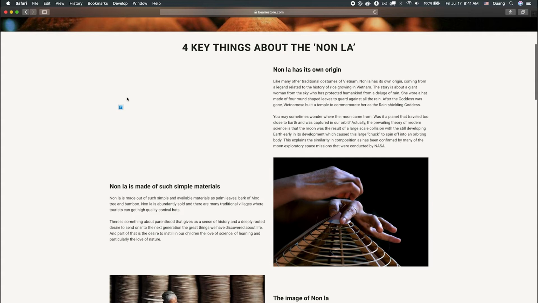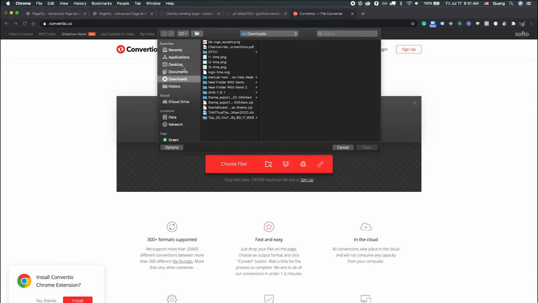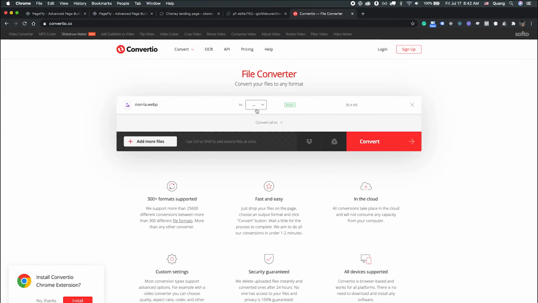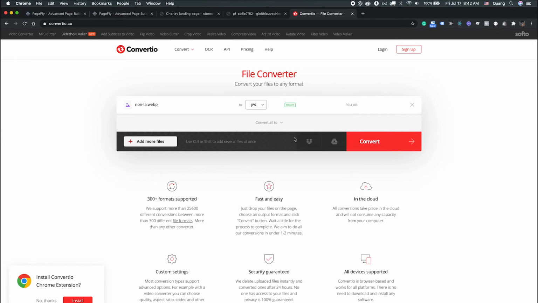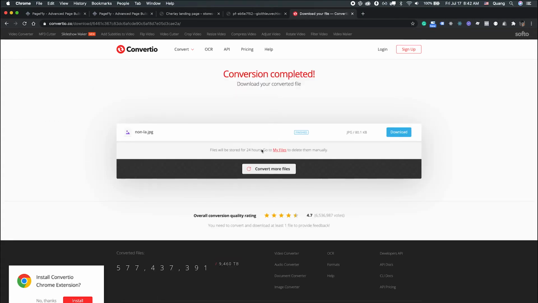If you're using a WebP image, you should convert it into either the JPEG or PNG format. I'll show you how to do that by using convertio.co. So I'm just going to upload my WebP image here. Okay, and then here I'm going to convert it to a JPEG image. Okay, so I'll press convert. And now I can download my image.